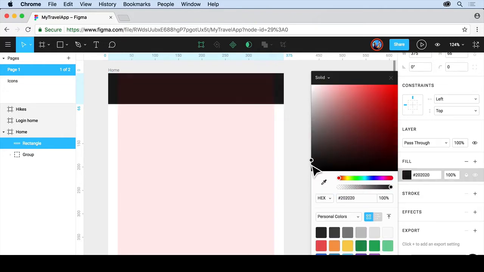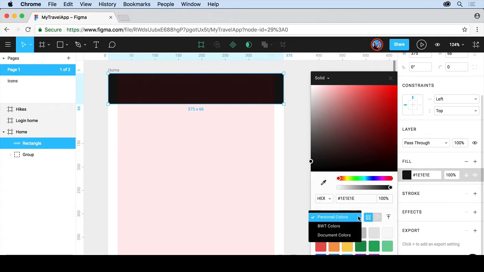So we're going to make it a little bit darker. You can type in a lot of different values like hex, RGB, CSS, HSB. You can come down here and see all of the colors that you've got available. These are personal colors that we started with, as well as document colors or colors from, you won't see this, or colors from any teams.